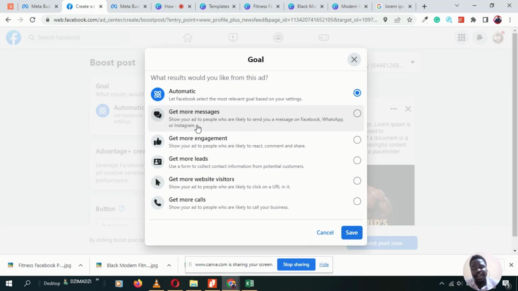You can connect your Facebook business page with WhatsApp and Instagram, because WhatsApp and Instagram are all owned by Meta, which also owns Facebook. If you choose, for example, get more engagement, that means your ad will be shown to people who are more likely to react, comment, and share your Facebook post. These are the people who can help to increase your page reach. That means you can reach other people who were not targeted, which is a good thing, because you are going to reach them for free.